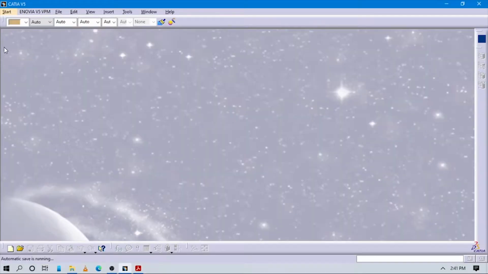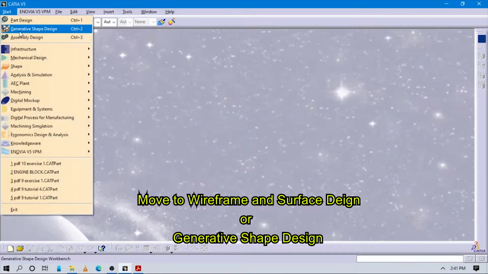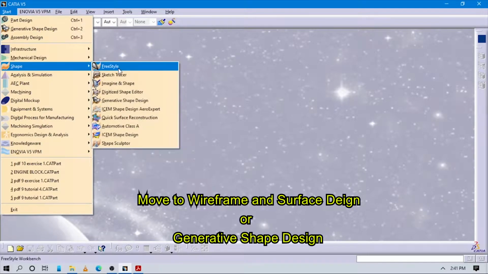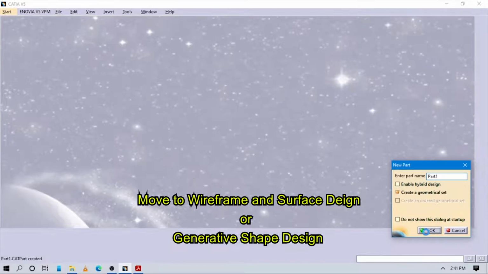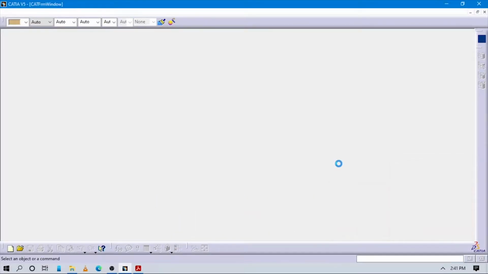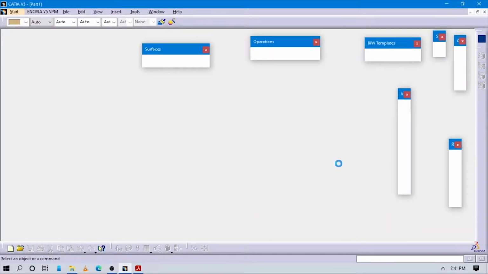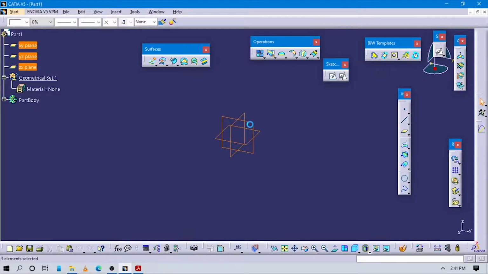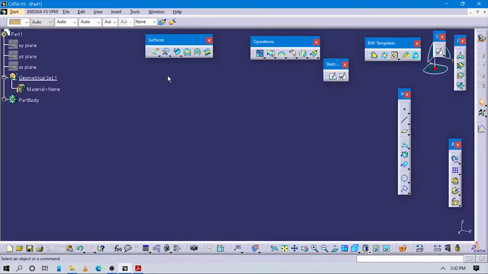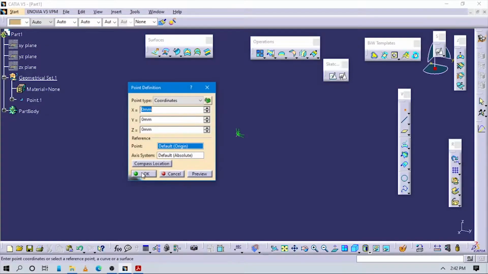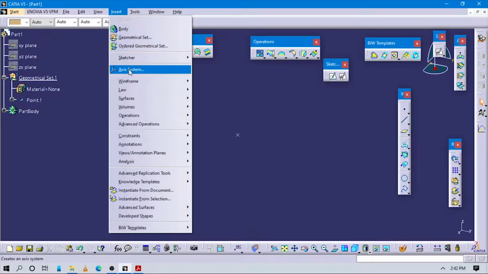So open CATIA first, go to Start, go to Shape, Generative Shape Design. Give it any name we want, then press OK and add this plane, and insert one point here which acts as the origin, and insert an axis system to this point.